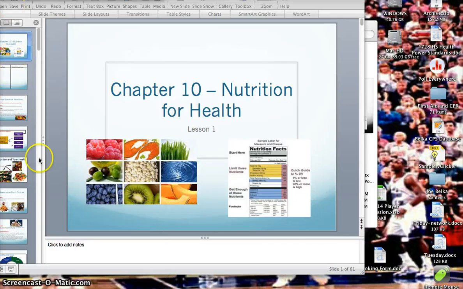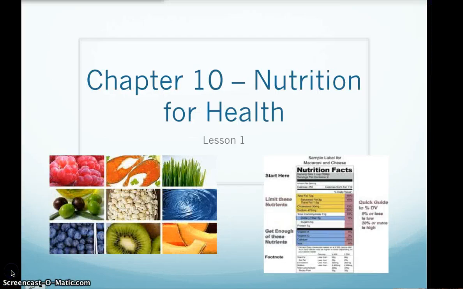Chapter 10, Nutrition for Health. In this chapter, we're going to be spending a lot of time really talking about the importance of nutrition, some of the different elements that make up nutrition, where our nutrients should come from, and the amount of each.